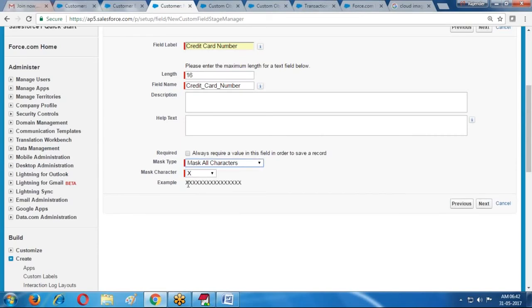If it is all mask characters, then instead of the value it is displaying only this. If I select it like this, it is displaying this way. Now based on the selection, it is displaying only these two types. Here, last four characters clear. It is displaying like this. Credit card number format, or national insurance number NIN, or social security number SSN, or social insurance number. You select what type of format is required. I am selecting credit card format. Click on next.